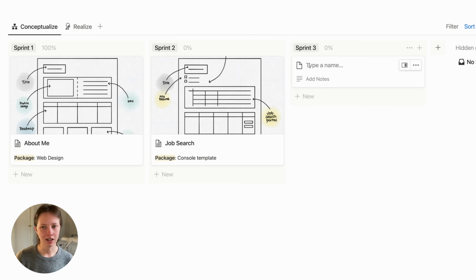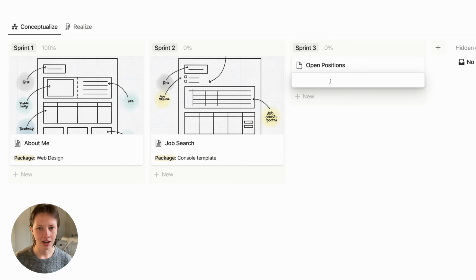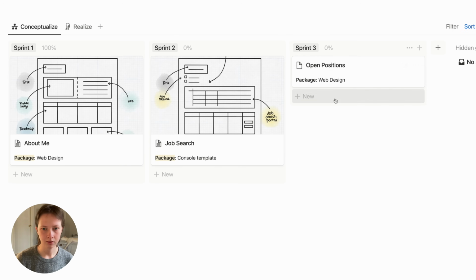And I can add new cards quickly. So maybe I have an idea for an open positions template. I can even add some notes. And maybe another one for an About Us page.